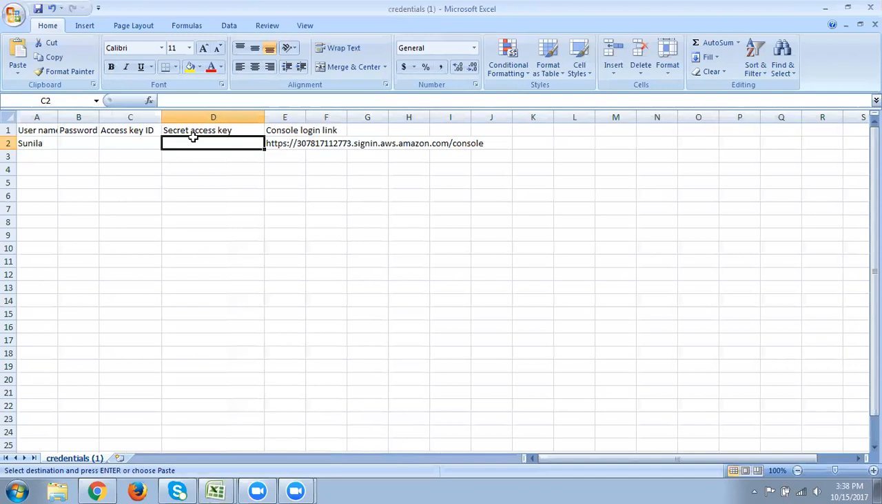So if Sunila tries to log in through AWS CLI, she won't be able to do that. She can still browse through the console and do whatever she likes using the console, but she won't be getting that programmatic access. She won't be able to use that command line tool. This concept will be more clear once we cover AWS CLI. You'll see how exactly it is used.